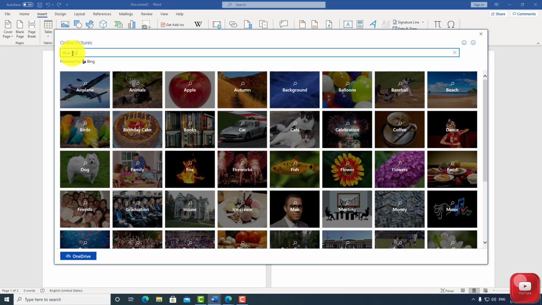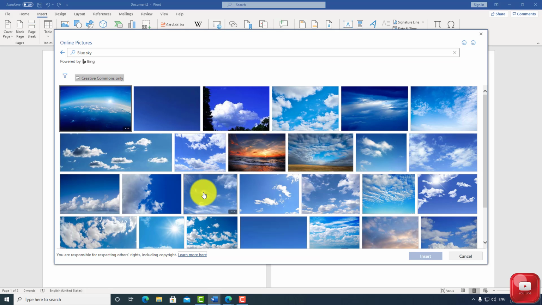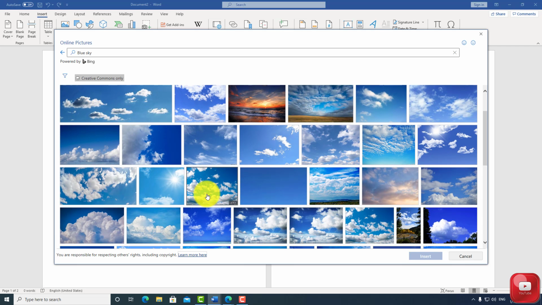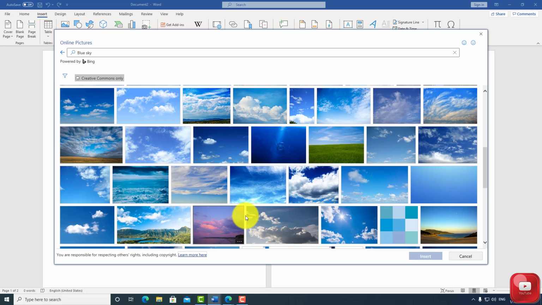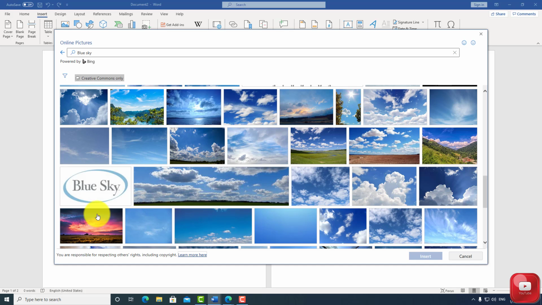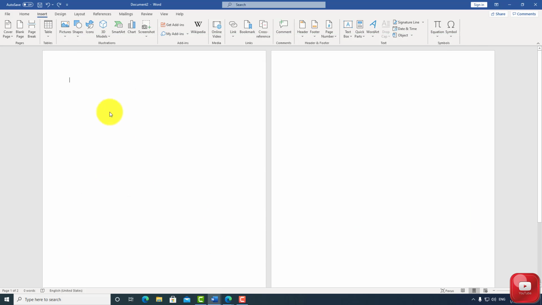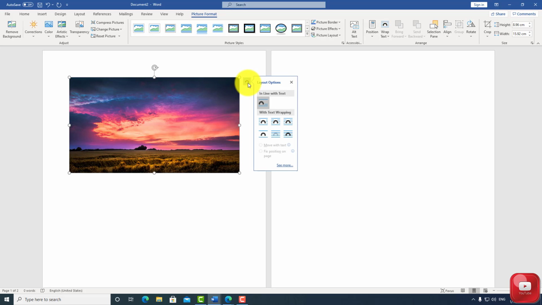So in this instance we'll pick what we're looking for and then enter, and then you can scroll through, pick one that you like. Click on the image and click Insert. When you've inserted an image, there is a little box on the right hand side. Click on that. This is the layout options.